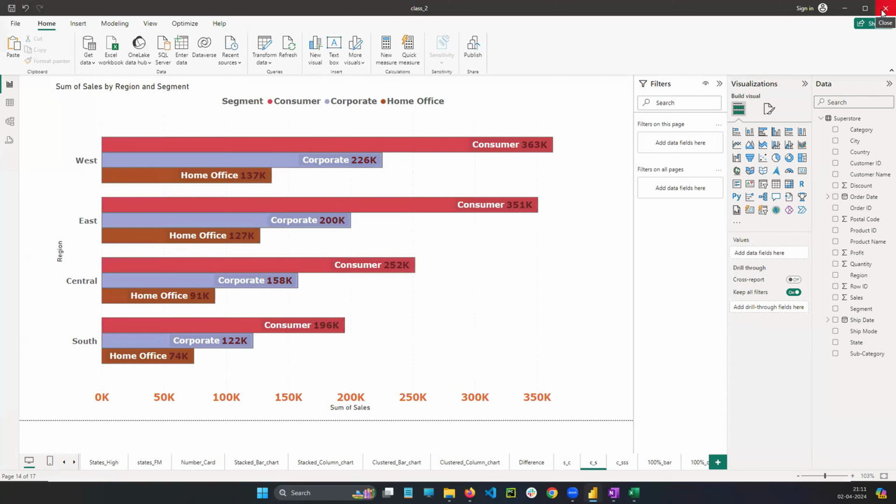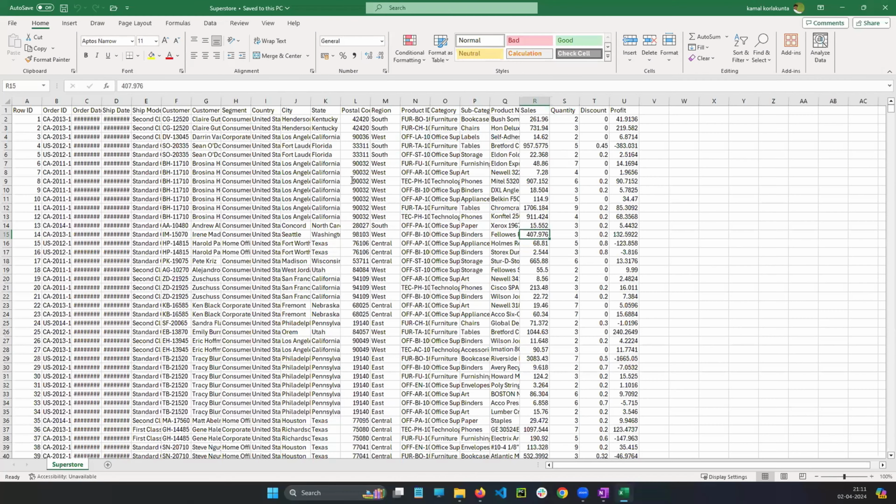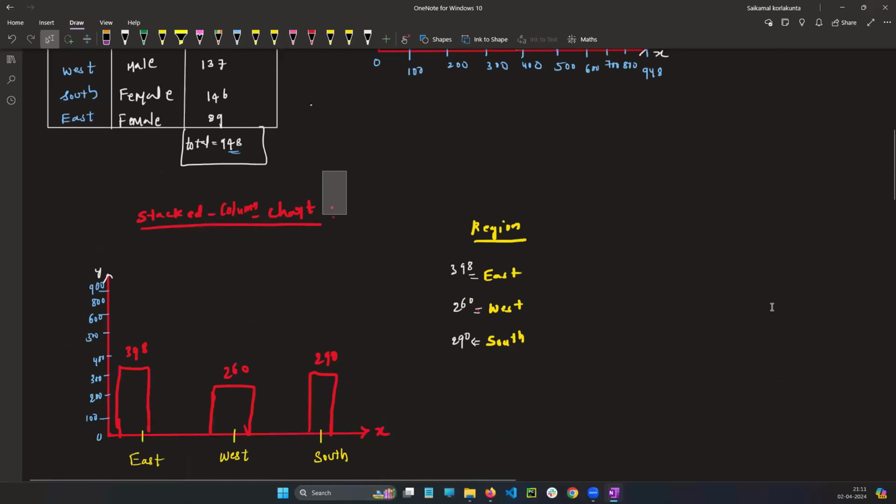Okay, this sheet I will upload to the drive. Please check it there and do practice. This theoretical file also I will upload.